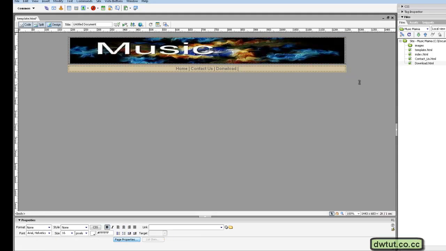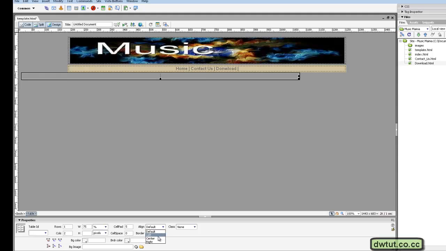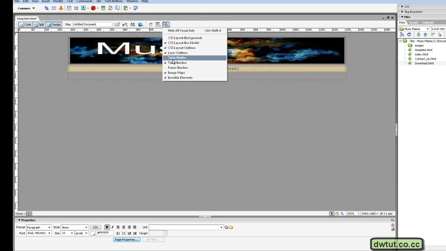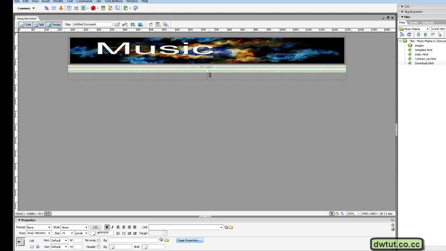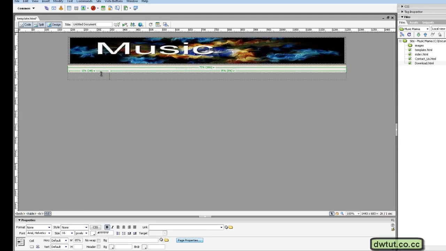So click out of that table, hit enter, enter a new table, one row, and we're going to have 2 columns on this one, 75%. So center this, and as you can see, there's a little break in it. So to be precise, we want to go to Visual Aids, Table Widths, and click on your table. Now it comes up with a little ruler. So click and hold down on that little break, and I'm going to put mine at 150 right there. So now as you can see, it's almost 150, close enough.